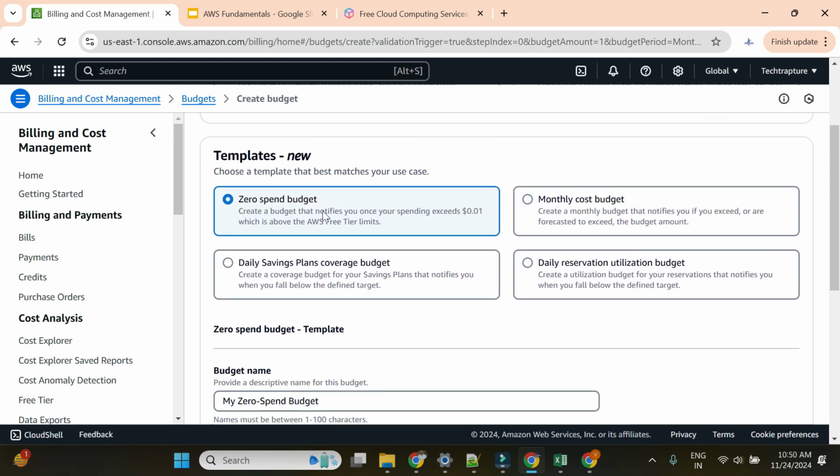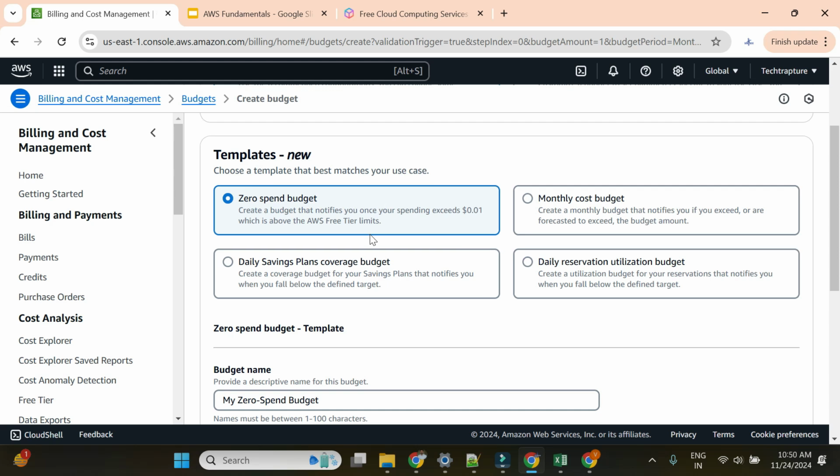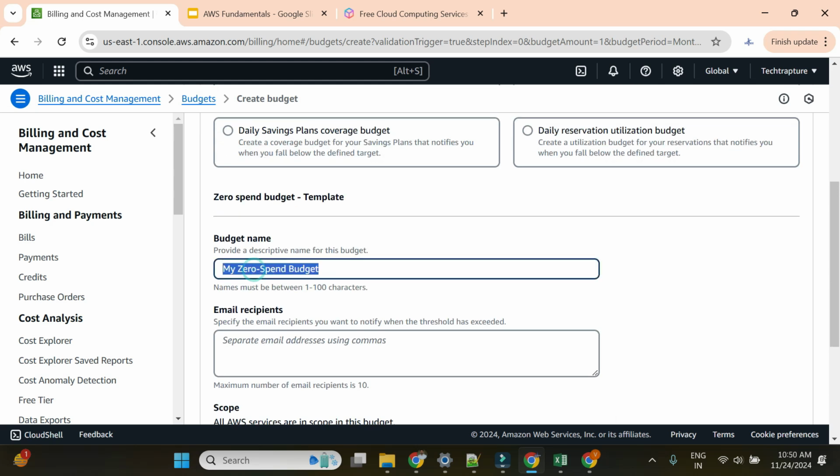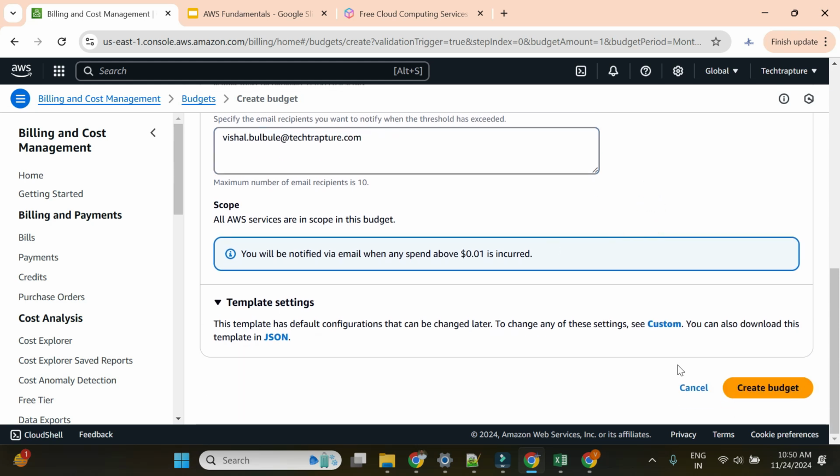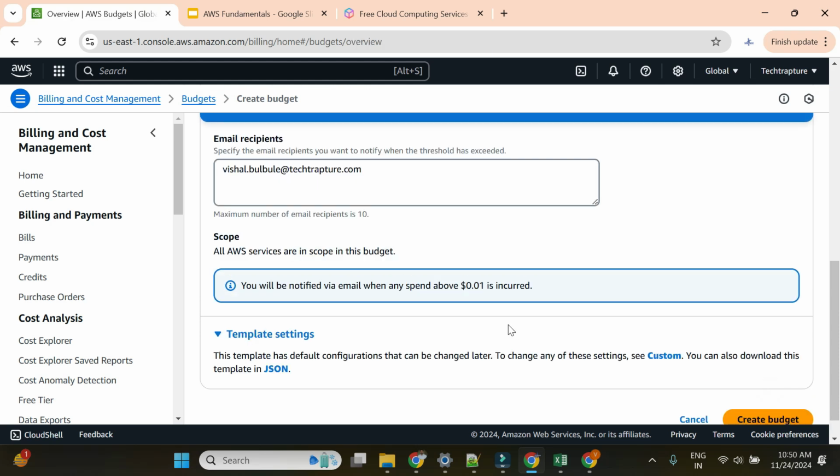You can see a zero spend template. I'm going to use the zero spend template, and I'll just give the name as demo. Okay, and for the email recipient, you can give the email address. And you can simply create the budget.